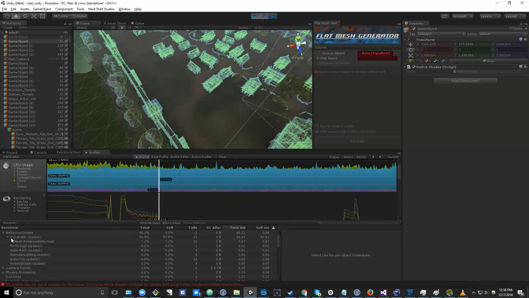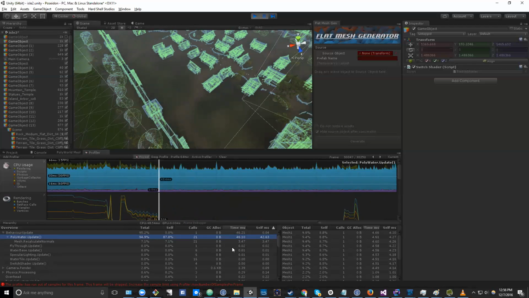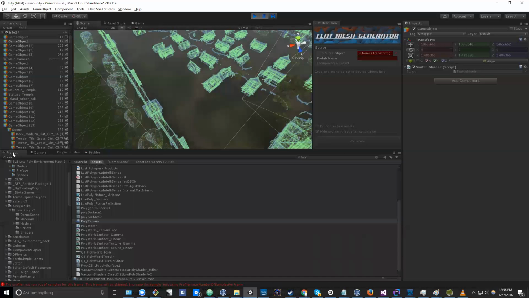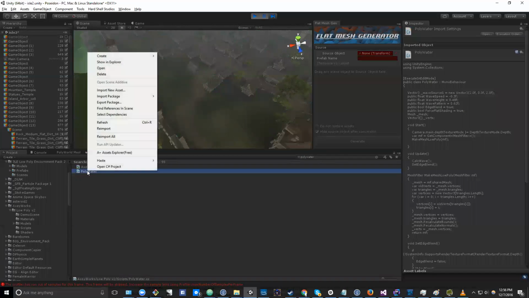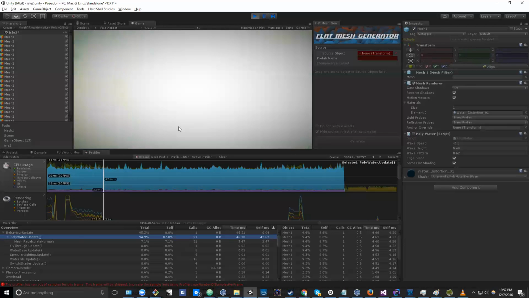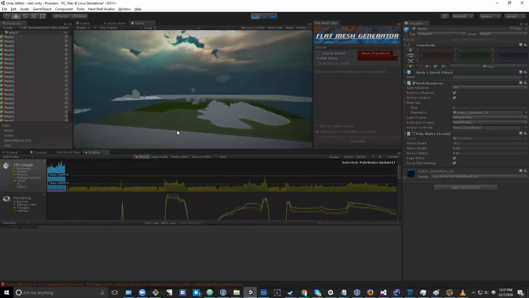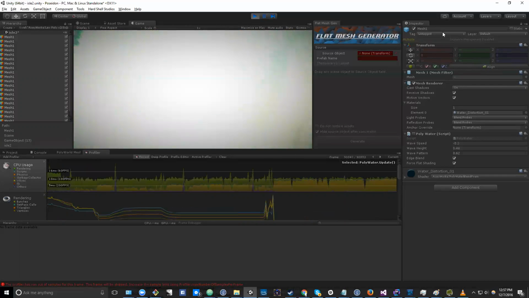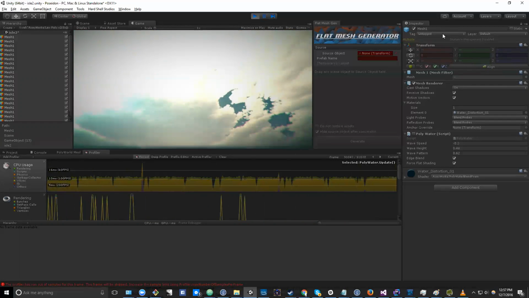Most recent status behavior update. Polywater. There's where my performance went. Polywater. Whoa, so much better. I'm just blazing through here. Look at that. Even though the objects were not in view, it was still rendering this polywater.